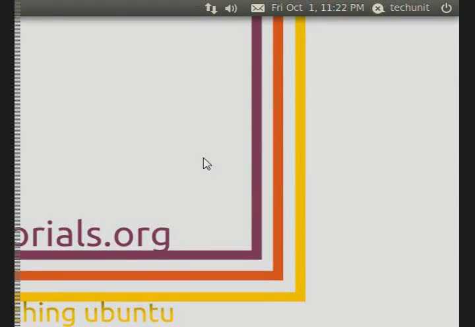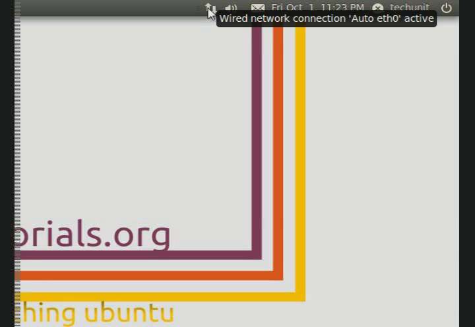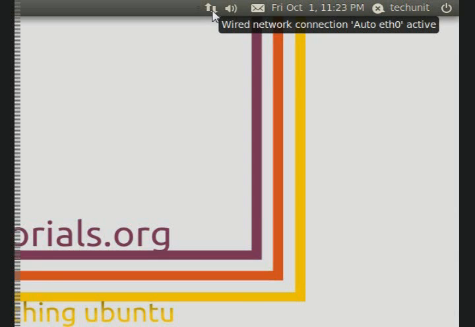In this Ubuntu video tutorial, we will be looking at networking in Ubuntu. The first thing to do is look up at the upper right corner of your desktop for an arrow going up or down or something that looks like a wireless signal. Click on it to see available networks.